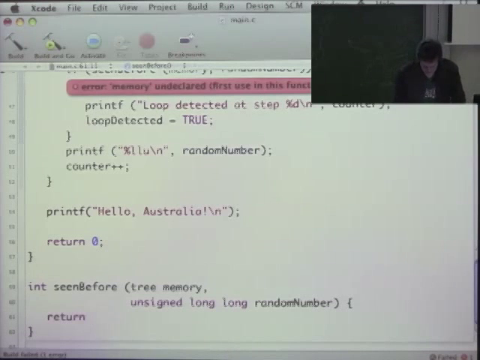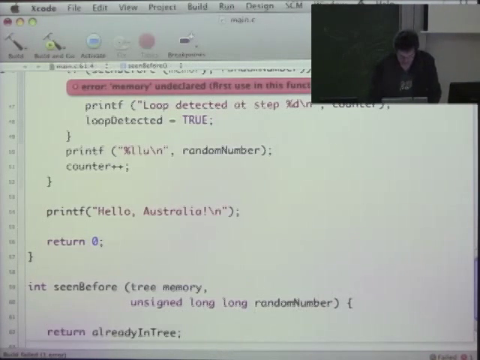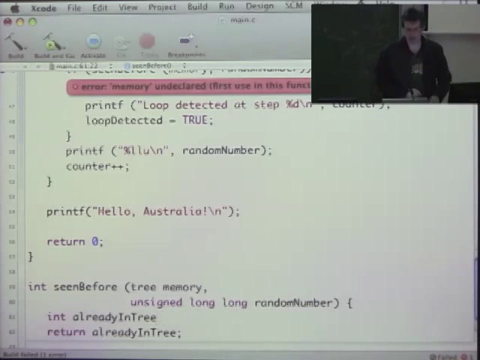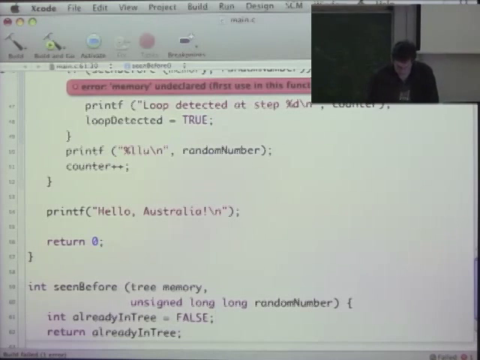Return int already in tree. I like writing my return statement first just so I don't forget to do it. What's our default position? Is it already in the tree or not? False. Okay, so it's going to say false. And then if we find it in the tree, we'd better change that to true before we terminate.